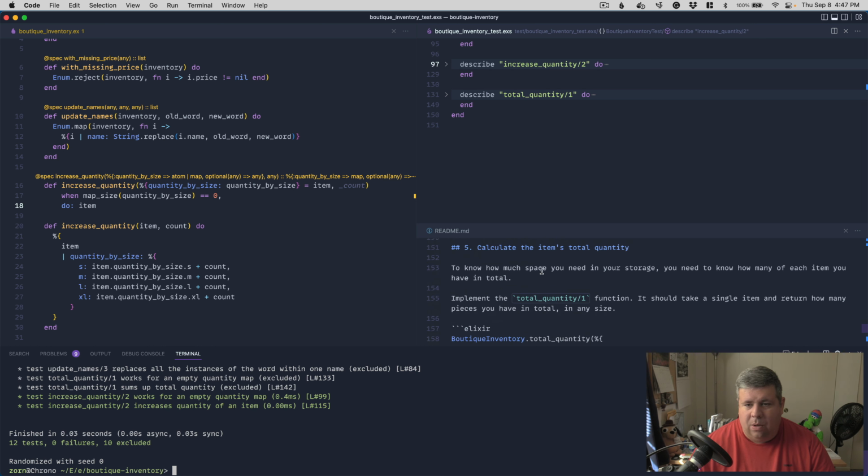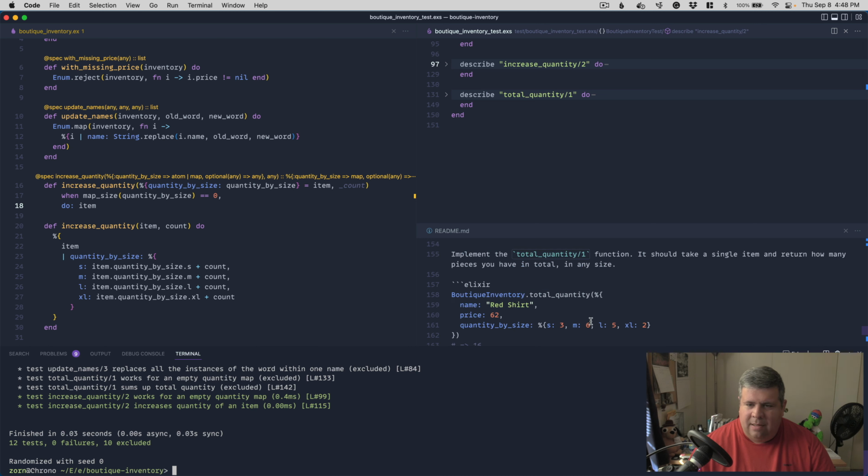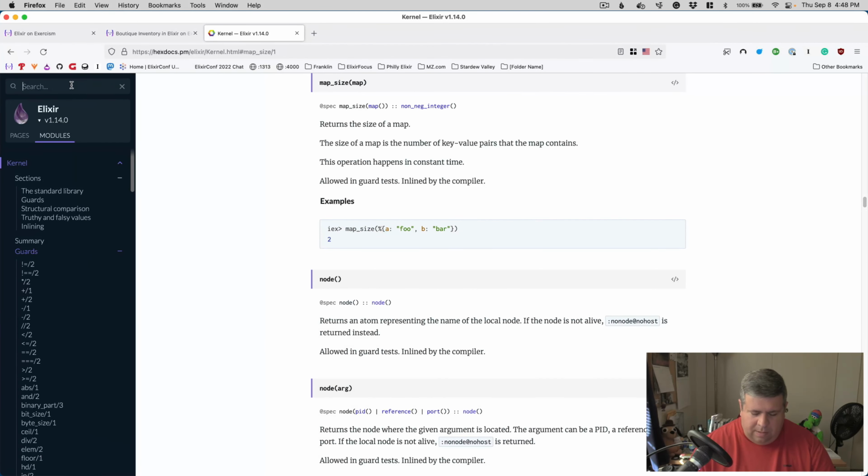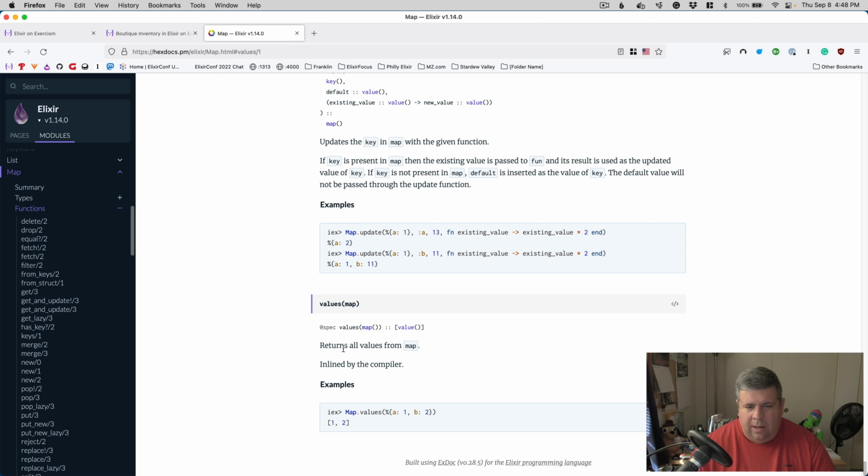Calculate the item's total quantity. To know how much space you need in your storage, you need to know how many of each item you have in total. Implement total quantity function. It should take a single item and return how many pieces you have in total in any size. Okay. So one way to do this is to use map.values, a function that returns all values from a map. So given A1, B2, you'll just get a list of 1, 2, which I really like.